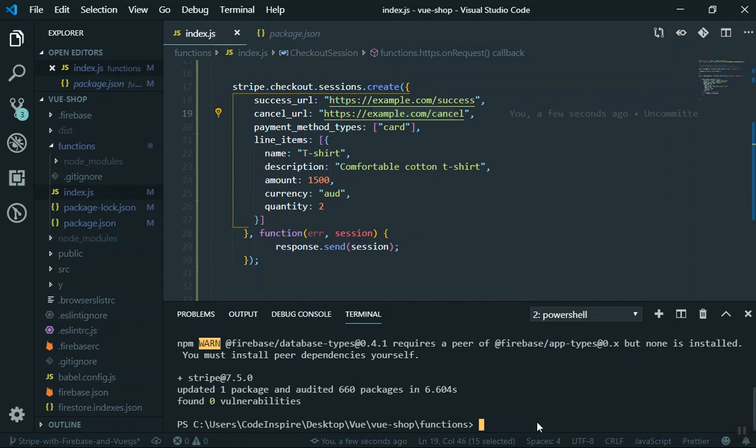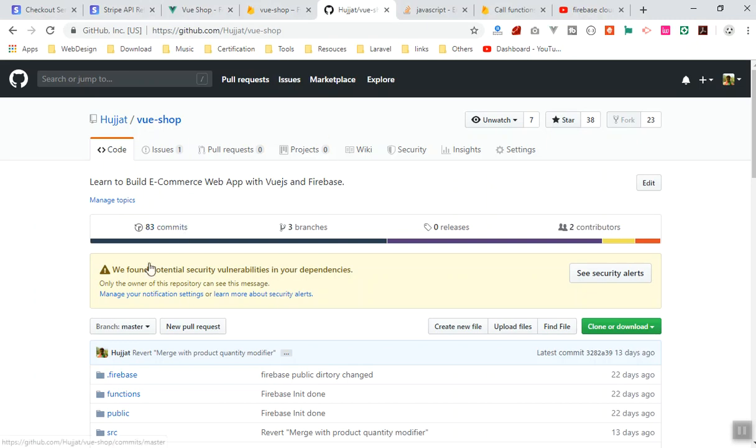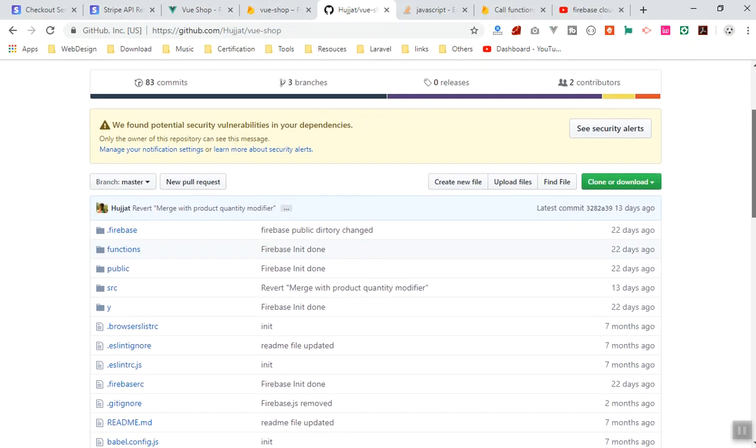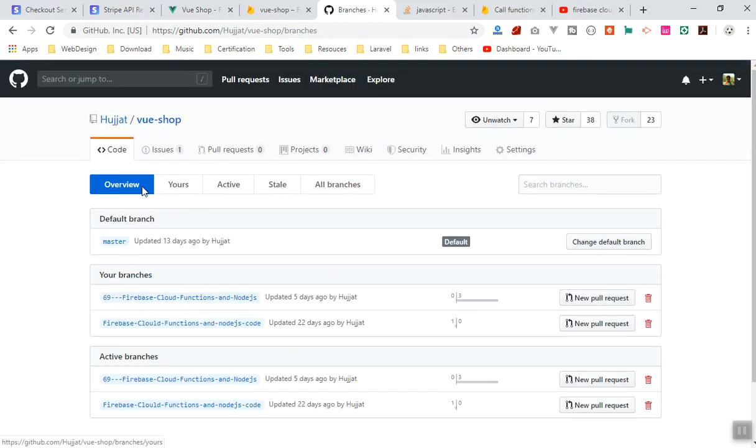Before I do that, I'm going to tell you that for every video I'm creating now, I have a separate branch of those videos. If you are getting any error, make sure you check the GitHub repo and you have the branch you want. You can come here from the branches or from the master also.